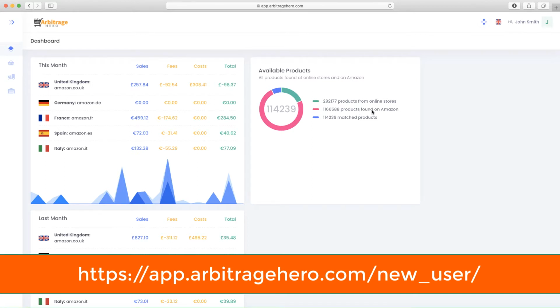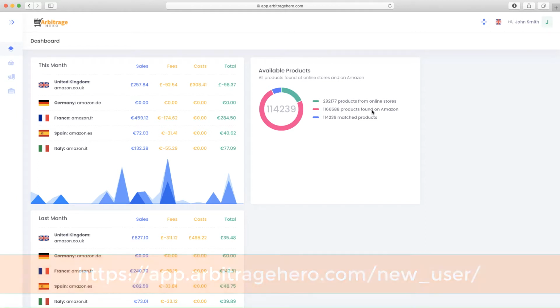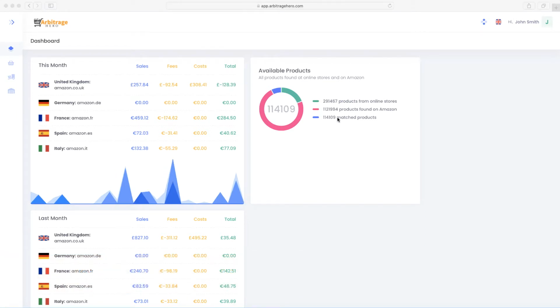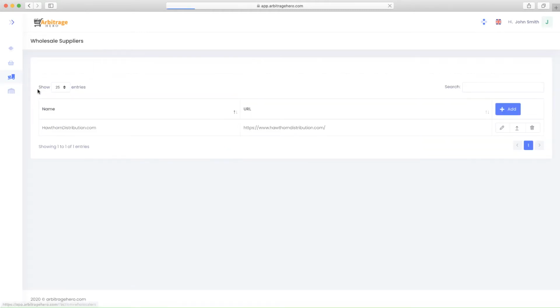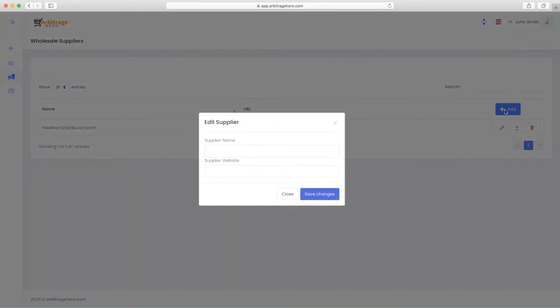Now let's see how you can find profitable wholesale deals using Arbitrage Hero. Once you have logged in into the application, you need to go to Wholesale and then select Wholesale Suppliers. So first step which you need to do is you need to add your supplier to the list here. Let's add some test supplier.